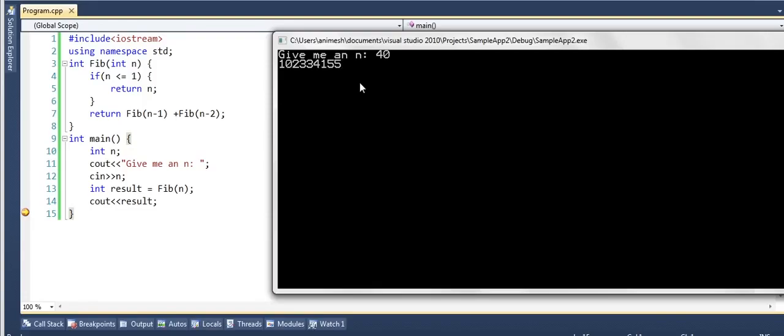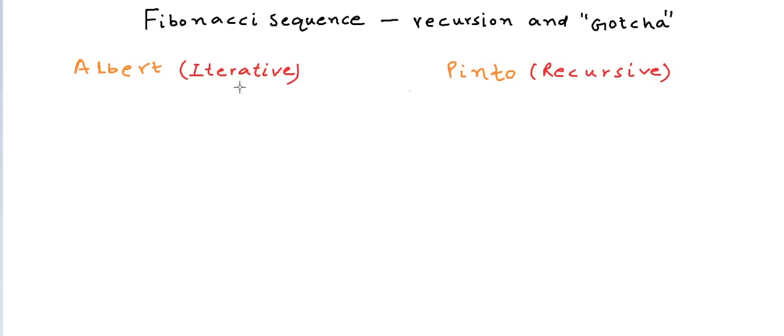Let us see. Now Albert has written an iterative program and Pinto has written a recursive program. What happens with Albert is that to calculate fn, he already has f0 and f1. So to calculate fn, he goes on to calculate f2 from f0 and f1, and then he goes on to calculate f3 from f2 and f1, and he goes on till f of n. So he calculates each of these f2, f3 and fn exactly once.